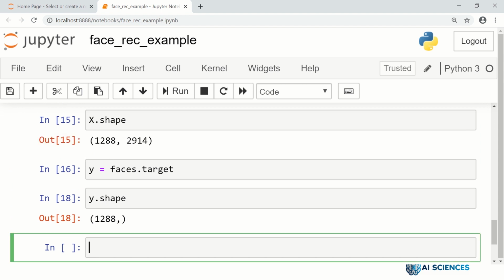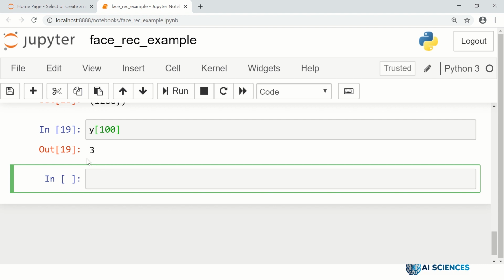face has a label. For example, if I want to see what's the label for a person with index 100, I can see the label at 100. So that's the label. The label is 3. And if I want to know what's the name of that, I can see faces dot target names, and for example Y100. So I will know exactly what's the name. The name is George W. Bush, for example, in this particular case.